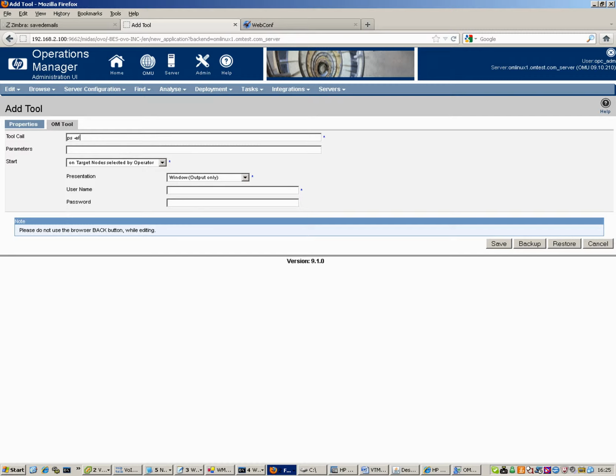So what's going to happen is this command is going to execute the ps -ef command and it's going to feed the output back to me. I have to specify which username I want it to run as. There's a built-in variable to specify the agent, the user account that the OV agent runs as. I'm going to tell it that I want to run it as root. Click Save.